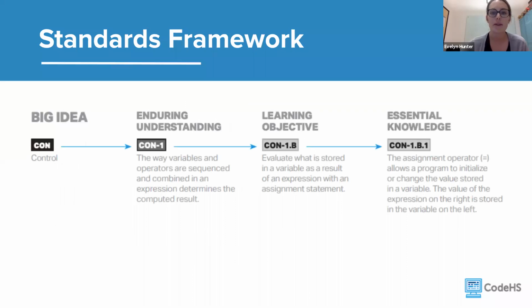So here's an example of how the big ideas, EUs, LOs, and EKs are related. Under the big idea of control, we have an enduring understanding about how the sequence and combination of variables and operators determine the outcome. This is the high-level takeaway that is directly related to the big idea of control.